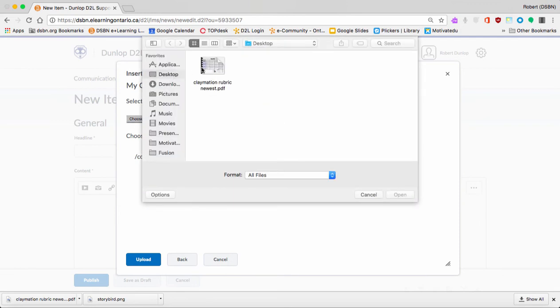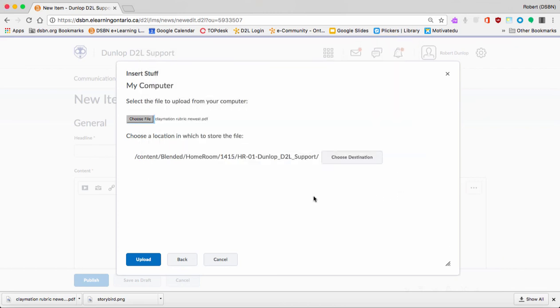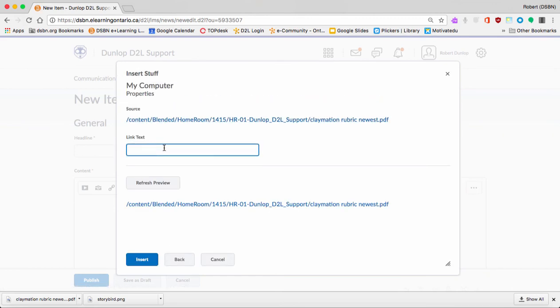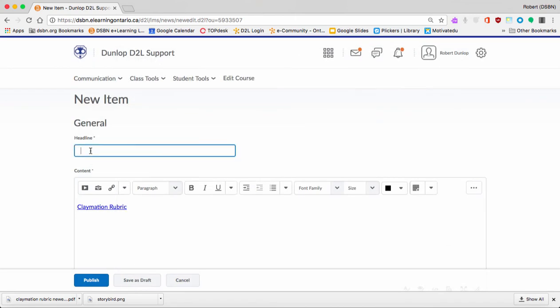So if we click on My Computer and choose a file, we can go to any file we want. So this file is going to be a rubric, and it's a PDF. PDFs are nice because they open quickly and they don't need another program to open, and they're easy to read and they can't be edited. So if I choose this rubric and open it up, you're going to see that I hit upload, and then it allows me to rename it. So if I wanted to call this Climation rubric, I can do so, and so the students can get that rubric from wherever they are, if they're at home or in the lab.